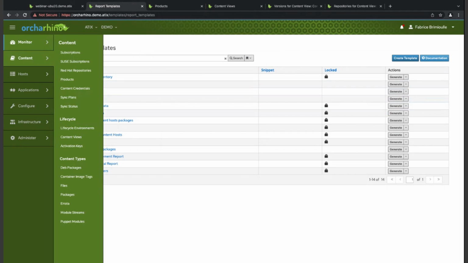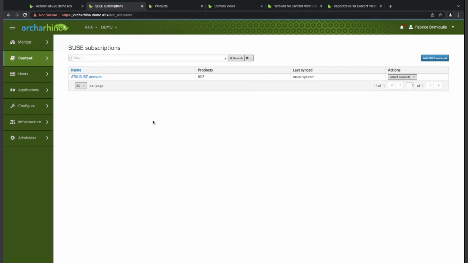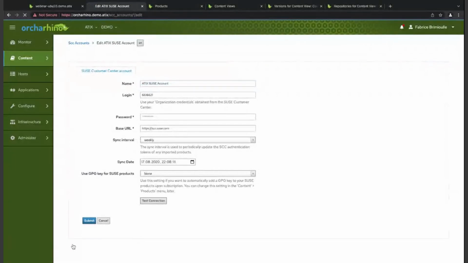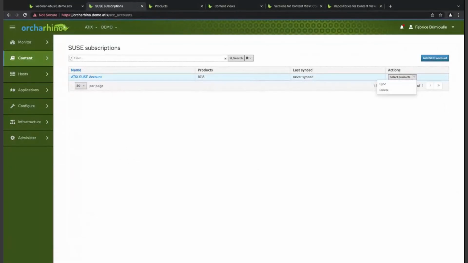Here in the content, as I said, we can assign the repositories, the products, and content views. Here you can see how to assign, for example, this SUSE repository. So you go to the SCC plugin, you just enter your credentials, you synchronize it once, and once you've done that, you can click on Select Products, and then it will list all the subscriptions which are available for you for SUSE.